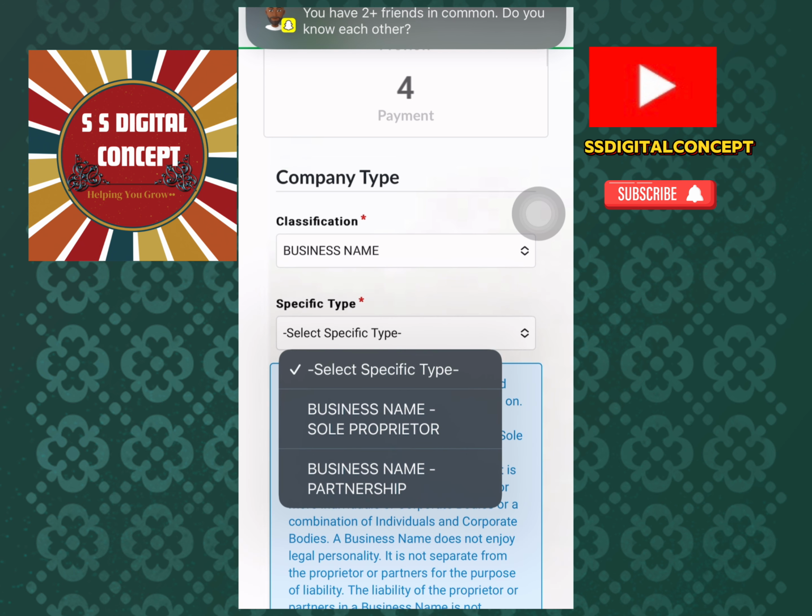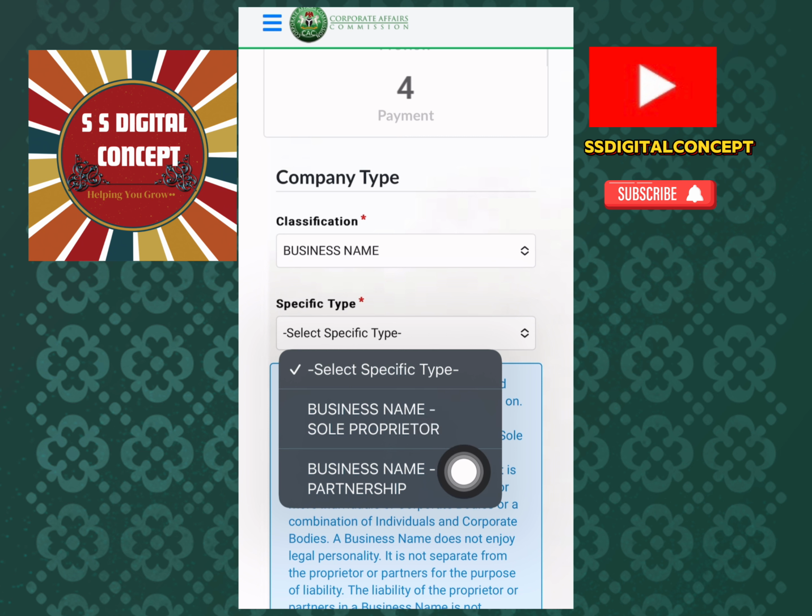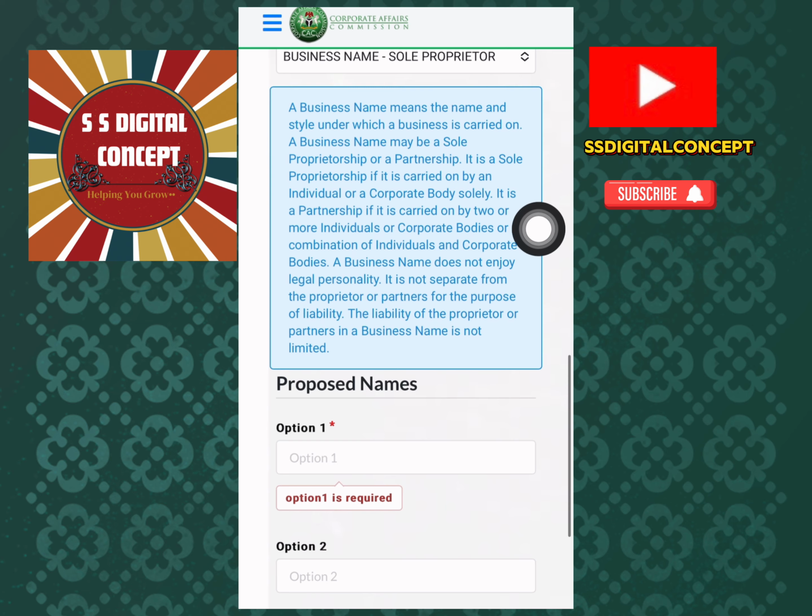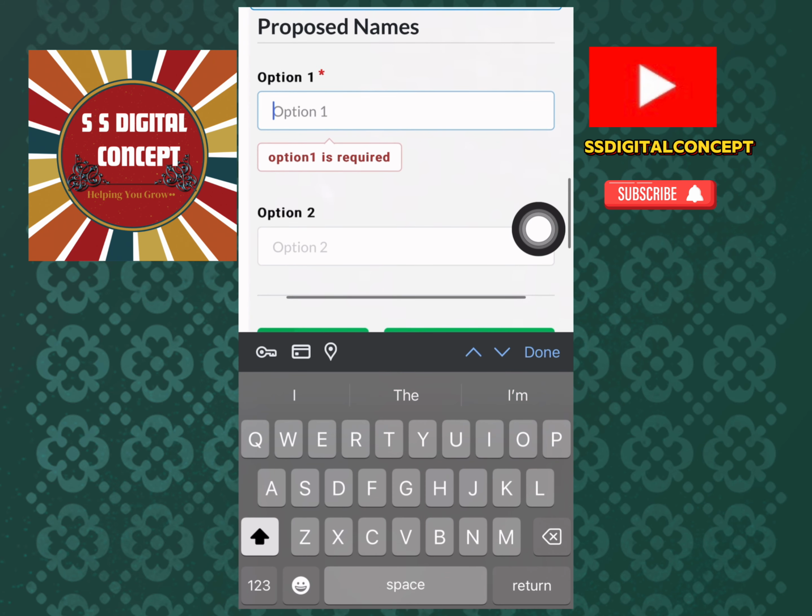Then you come here, business specific type. Here is business name partnership. Here we are choosing business name sole proprietorship, which means single owner. That's what it means, single owner. If there are two, you choose partnership. You now input the name after you must have done the name search. So you now input the proposed name.